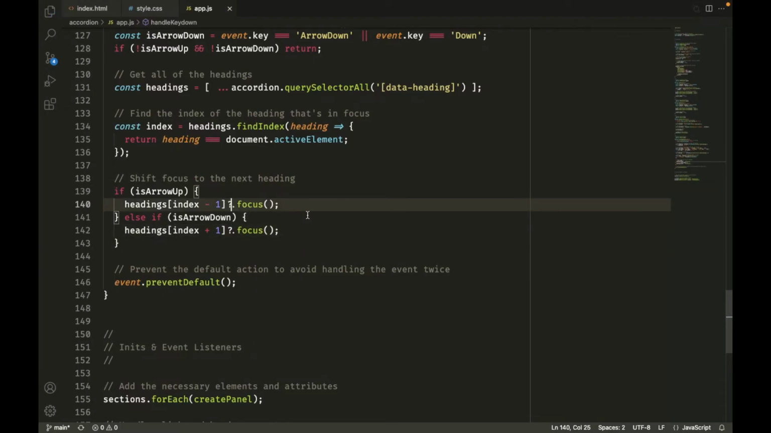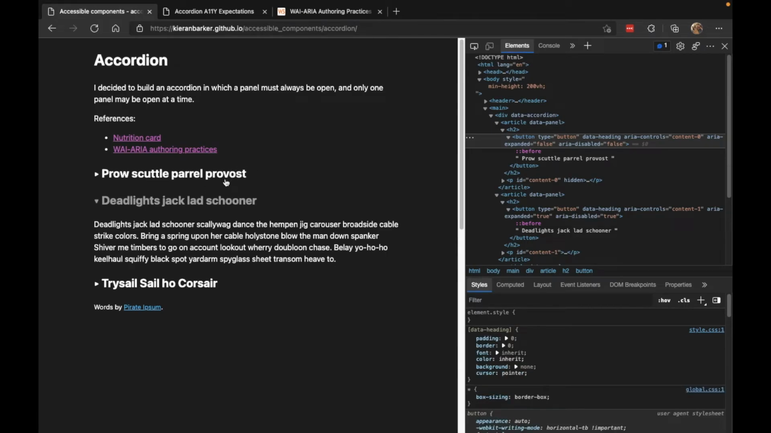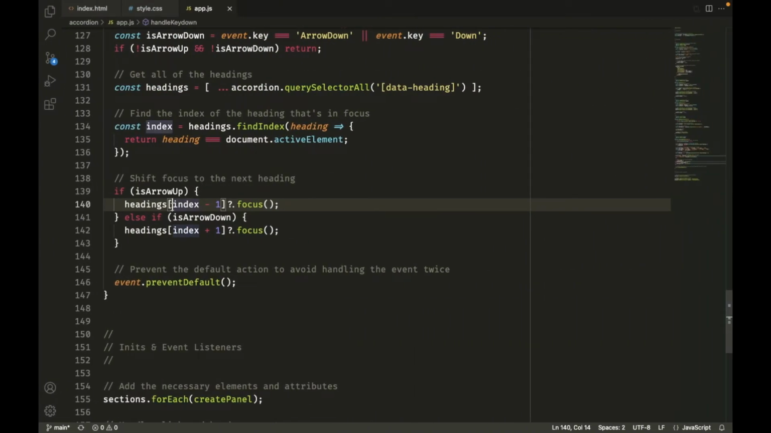And that is because if we are at the top of the array, so we're at the beginning of the array, we're at index 0, right? If you then try to access the element that's at index -1, so we're trying to do 0 minus 1, which is just -1, we're trying to get the heading at that index, but there isn't one, it's just undefined. So you're then trying to call the focus method on undefined, which doesn't exist. So we would get some errors in the console.